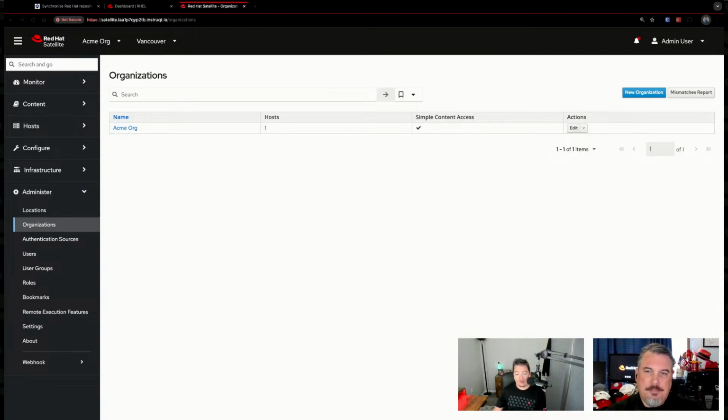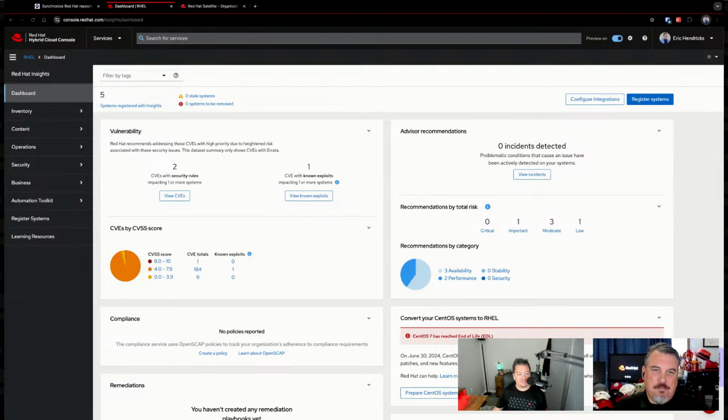So now, while simple content access helps this a lot, there's still a couple of manual steps we've got to take before we can start downloading content. The first thing we need to do is take a handful of subscriptions and provide it to our satellite server. And to do that, we have to create what's called a manifest. So we're actually going to jump out of the satellite console and go to the hybrid cloud console, otherwise known as Red Hat Insights. And we're going to go ahead and create a new manifest.